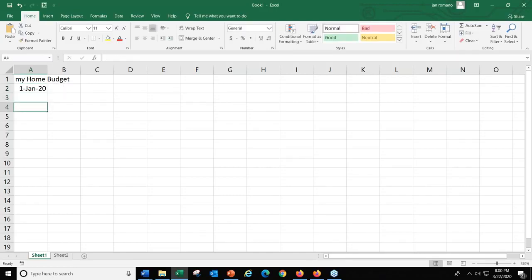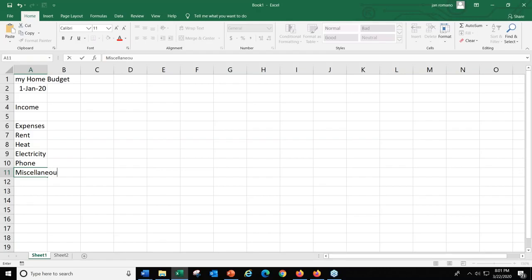And I'll keep going, typing in all of my labels for that column. So income, something that I want to put into my budget. I'll enter a couple of times, type in expenses. I'll put in a few expenses. Maybe I won't remember every expense that I need right now, but I'll show you later how to add in some more. I'll do rent, heat, electricity, phone, and miscellaneous. I'll put total in, and then I'll think to myself, well, I always want to know if I have any money left over for savings, so I'll type savings into A14.